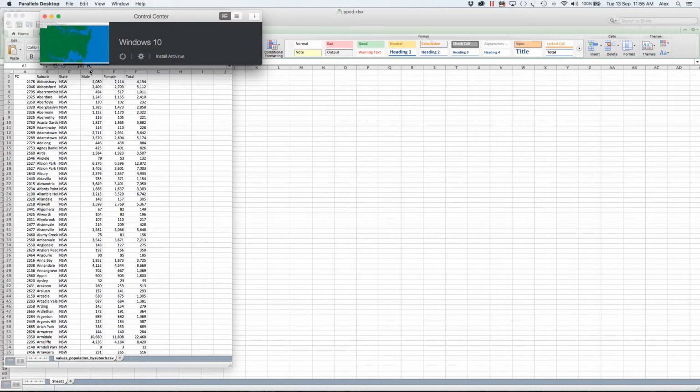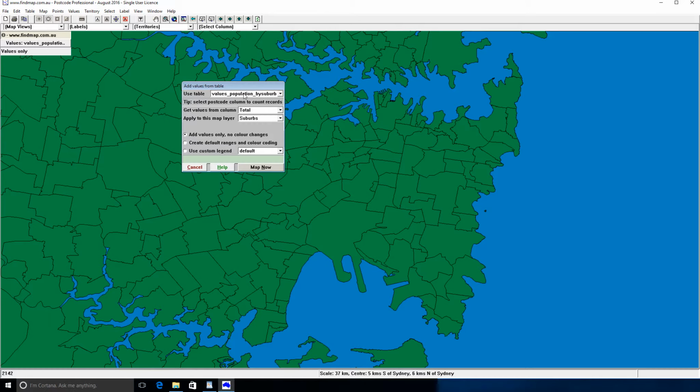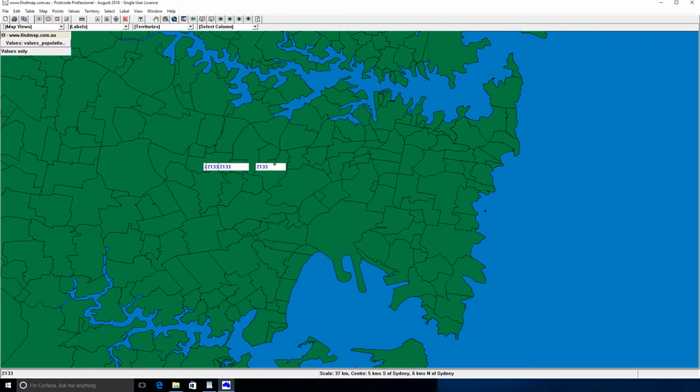In the mapping system, what we did was to go and create or embed them into the map by doing values add from table. Again, that's that table that we just showed there. Get the values from, we'll just use the total column. We applied it to this map layer and we chose this option, add values only, no color changes. That embeds that into the map and gives us a value without changing the appearance of the map, and that could be very handy when we're doing other operations.